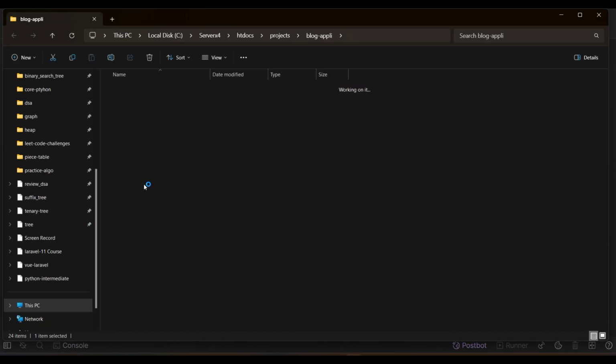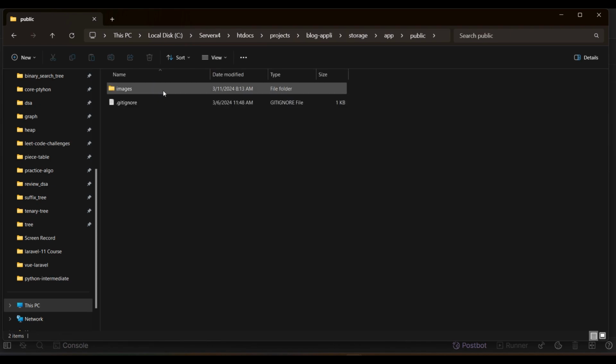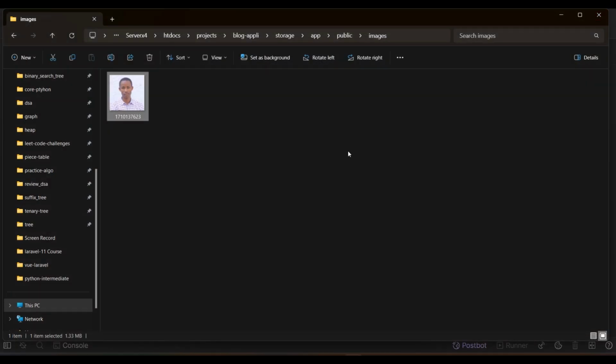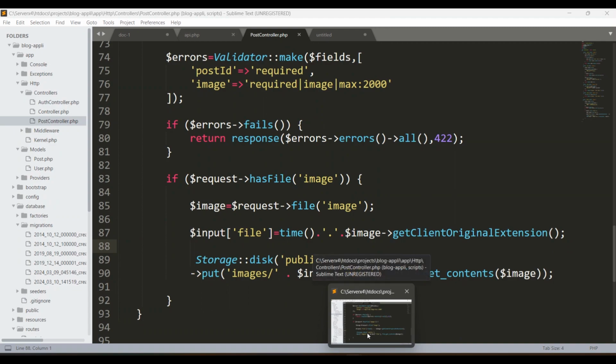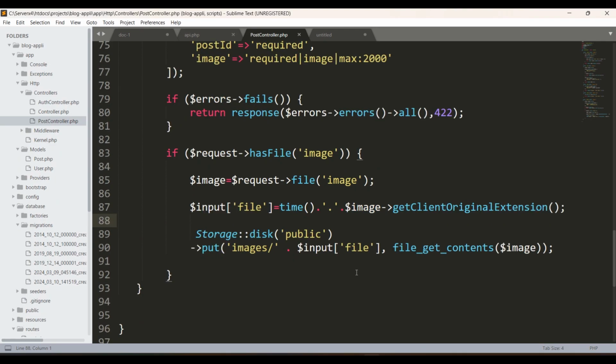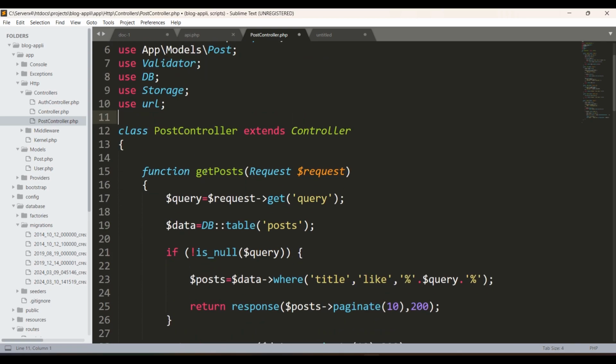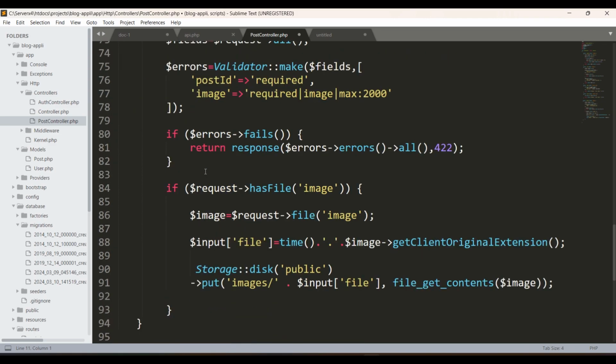Let's move to the storage, app, public, and you can see here we just uploaded my image within the application. Now how can we retrieve this image? Here we are going to use another class, the URL. Use URL. We are going to store the path of the image within the database instead of the image.